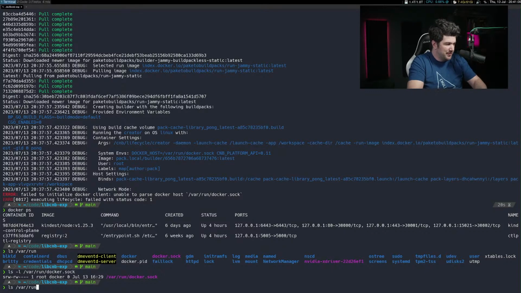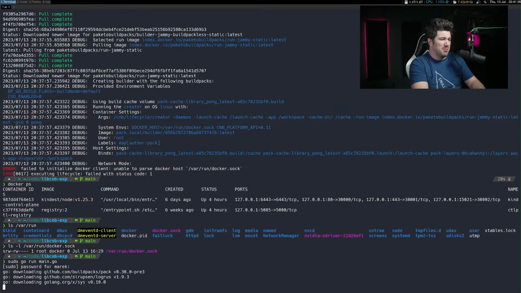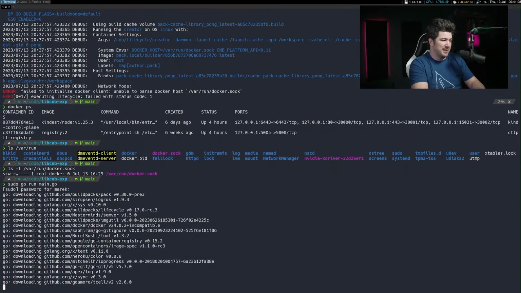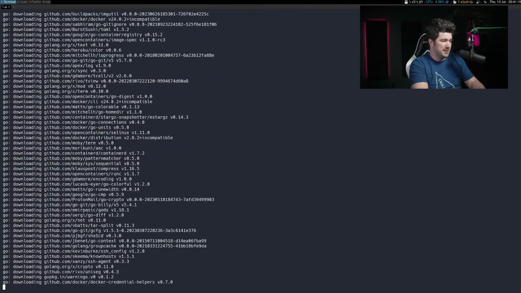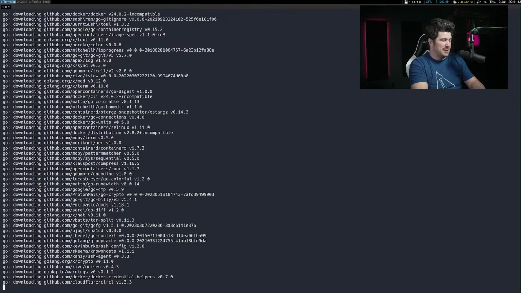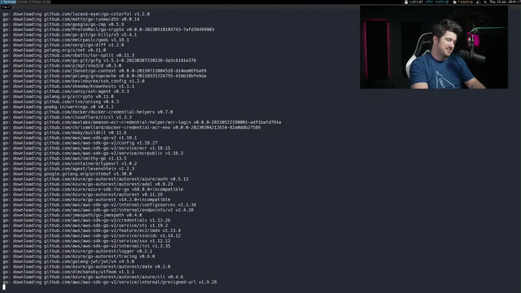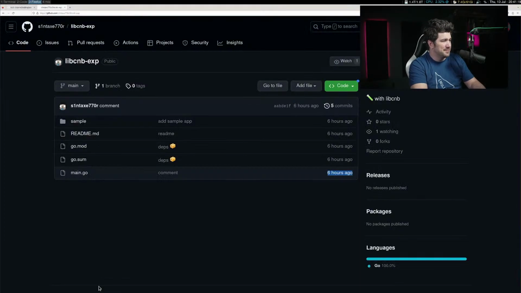You know what I'm going to do? Don't ever run code this way. This is probably actually going to break more. Yeah, I shouldn't have done that. That was stupid. Because it's going with another Go path. That was stupid.